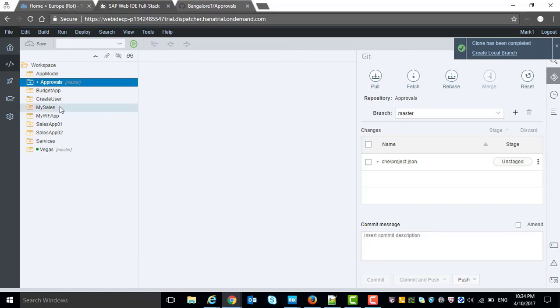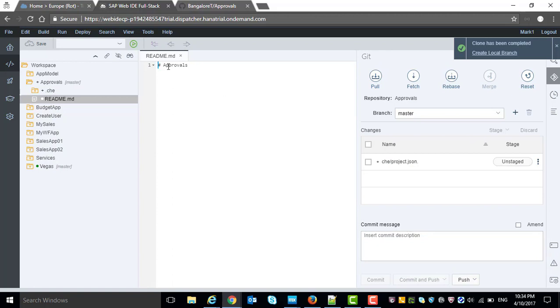So when I expand this, it by default gives me a readme file, and on the left hand side you have the Git pane, which gives you a list of all changes. By default it has marked the project.json file as being modified. I'm just going to open the readme file and change this one to say this is a readme file, and when I save it, this should also show up in the change list.